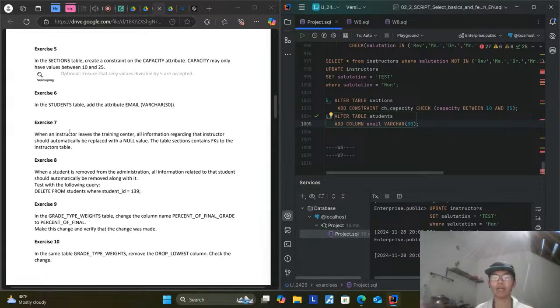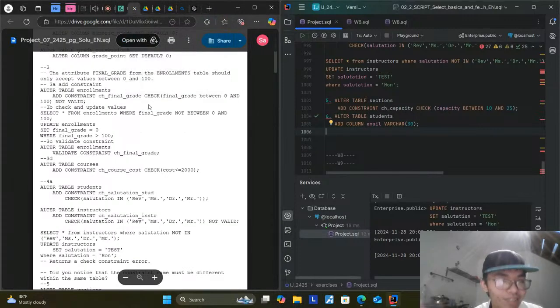So the thing is that the section contains the instructor ID. So if the instructor leaves, it will contain already all things to know. So it really doesn't know. It will be a big problem if we just delete that instructor. So we try to replace it with a new one. So obviously I will check the answer. All right.